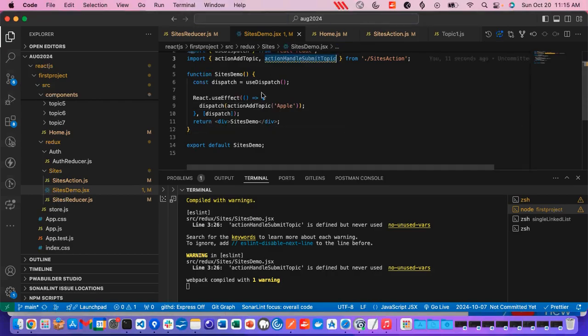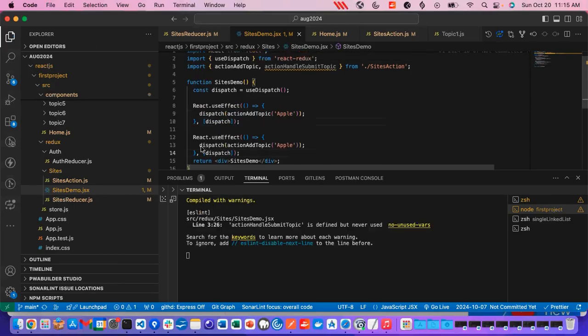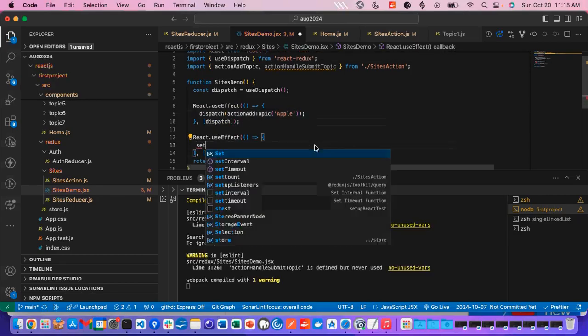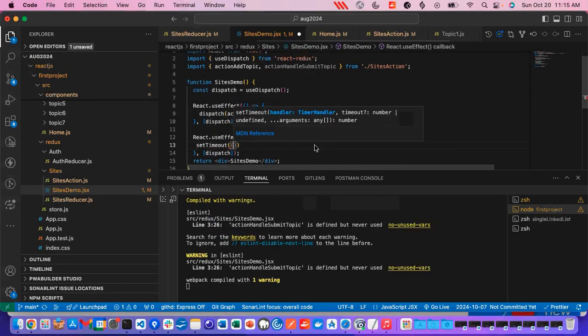Let's try to call this handle submit topic and see what changes we are getting. Let me create a new user page, and here I will put some setTimeout. So this should run after some time.